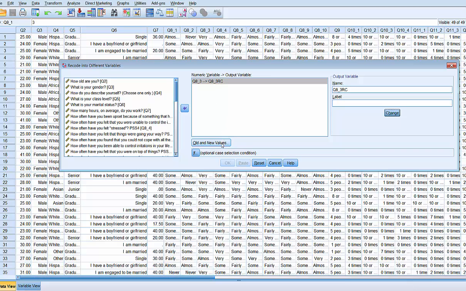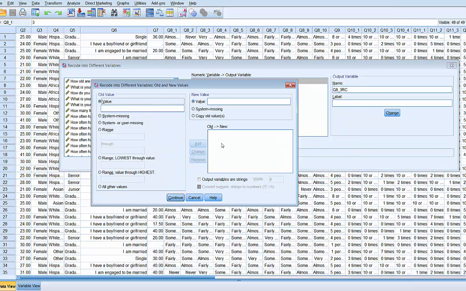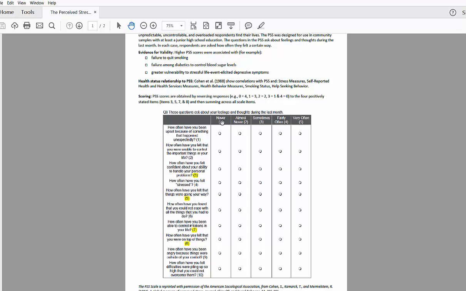Now what I need to do is specify the old and new values. So I'm going to click on Old and New Values, and it gives us a number of different options. But what I'm going to do here is put the old value and then tell it what the new value should be. So again, for these 4 recoded items, we'll take all the 1s and make them a 5. The 2s are going to be a 4, and the 3s are going to stay a 3. The 4s will be recoded into 2, and the 5s will be recoded into 1. That way, when we compute the entire perceived stress scale, the higher the value, the more perceived stress people have.